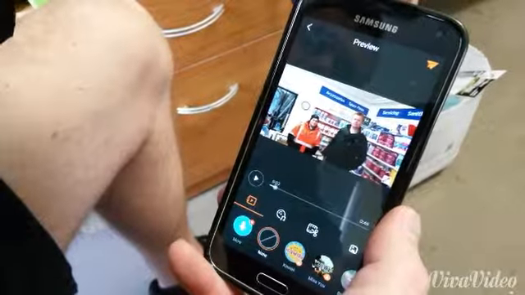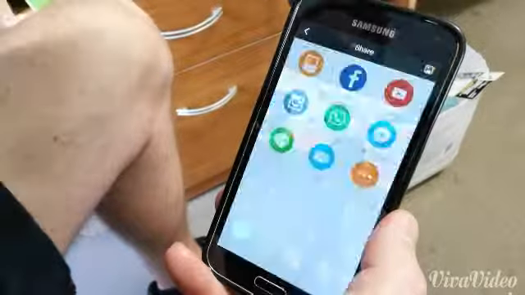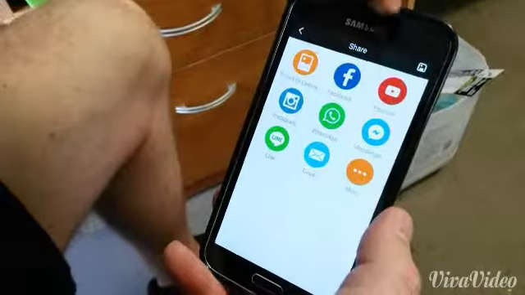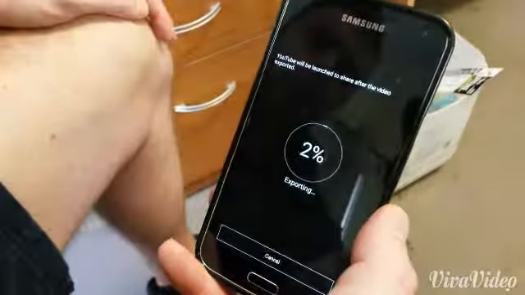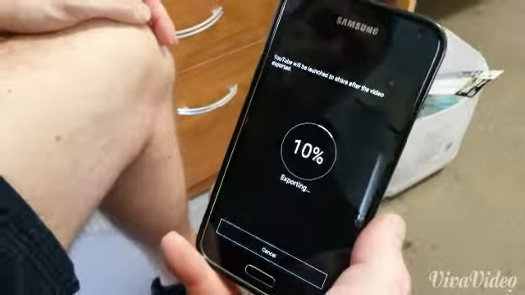This is how we upload to YouTube. Press that at the top, click on YouTube, it'll load up, and that's it. Tag it in YouTube and upload, and the job is done.